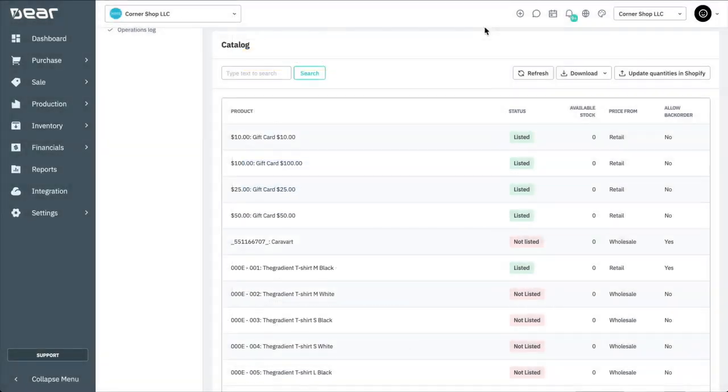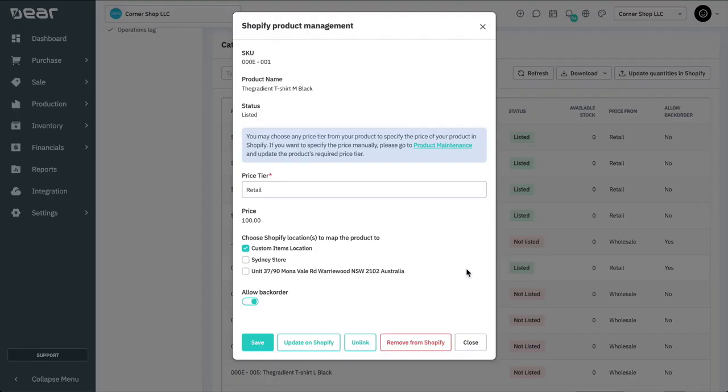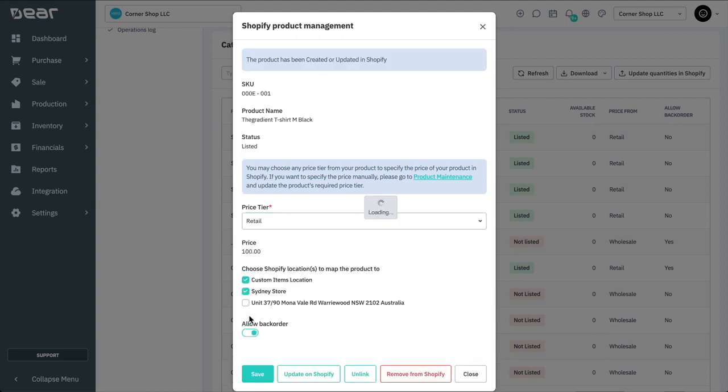You can also remove a product from Shopify by simply selecting a listed product and clicking Remove from Shopify. Here, you can also update the price tier, location mapping, backorder allowance, and update the Shopify product with details since added in DIR.